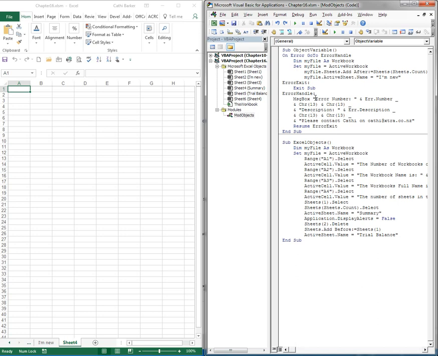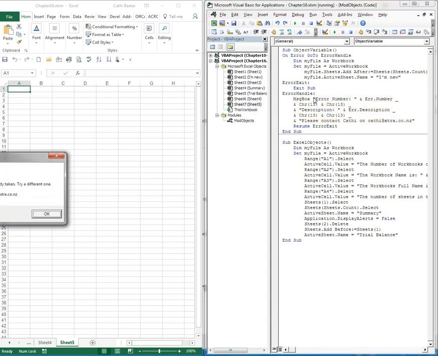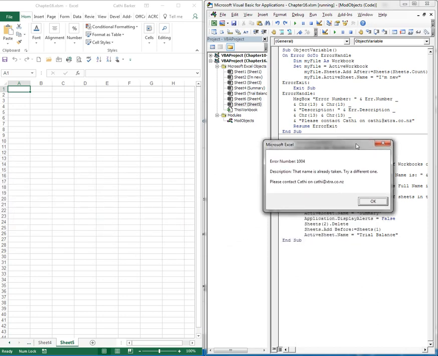So now let's run this and see what it does. So I press F8, I add a new sheet, and then I go to name it I'm new. That immediately bypasses the error exit and goes straight into the error handle. If I press F8, here is my message. Now I'll put it near the code.